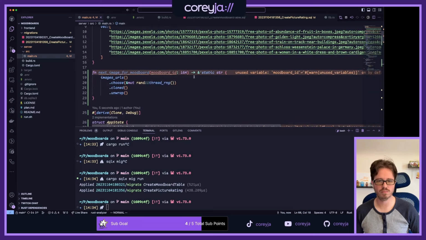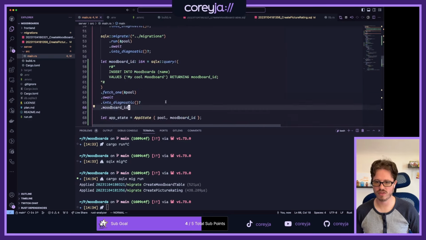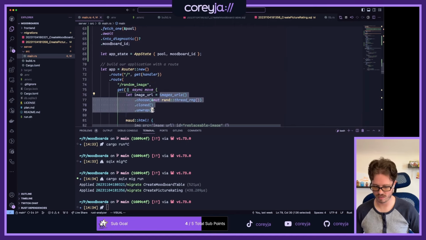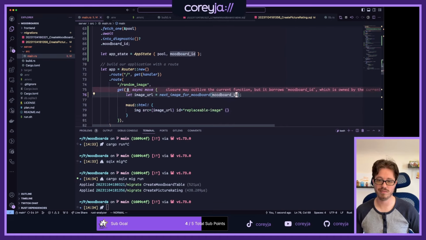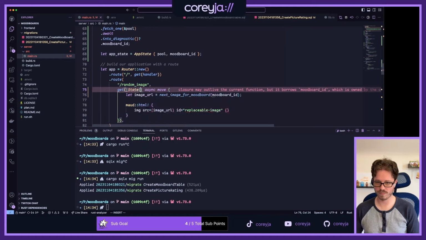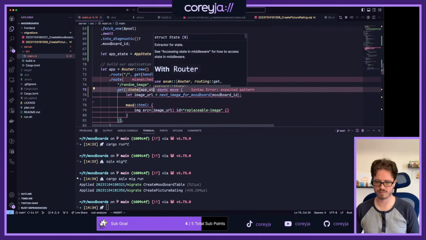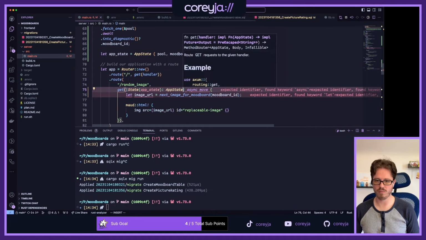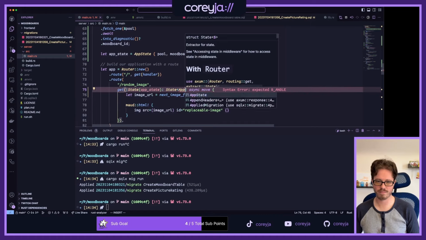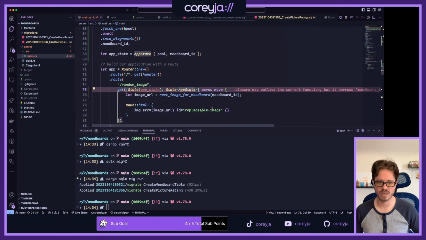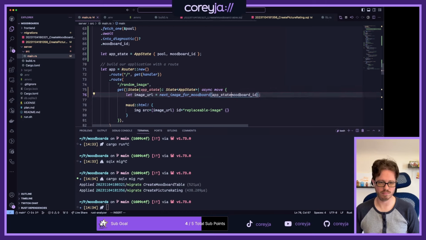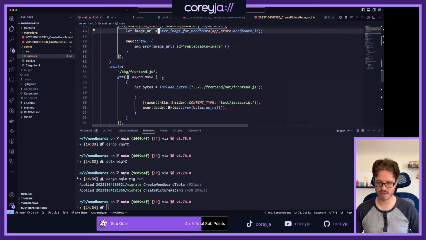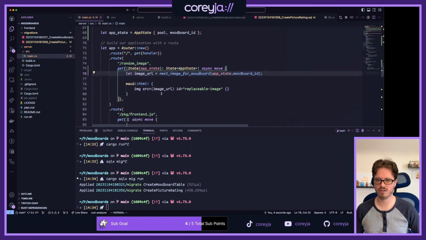So next image for mood board. I think we're going to use that in both these places. So this is going to be let image URL can be next image for mood board, and I need to give it a mood board ID. So I can do the same thing that I did before. From state, we're going to pull out our app state, which is a state of app state. And then this can be app state dot mood board ID. Yay, awesome. And then the same thing can be down here in our handler.